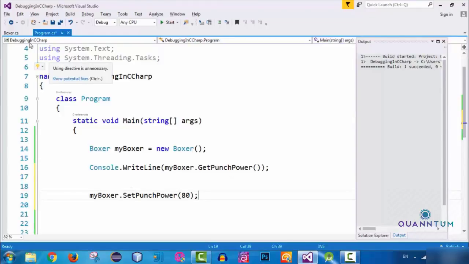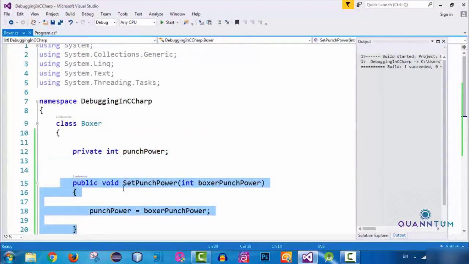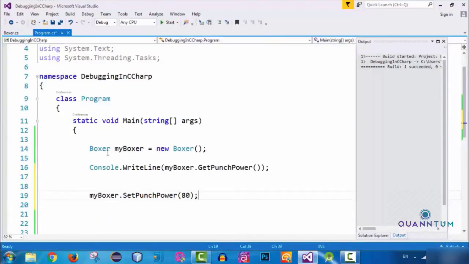If you go inside the Boxer class, here you can see that this is going to execute this method here. And when I pass the value 80 as the argument of this method, it's going to assign the 80 to the punchPower instance variable. So inside the Program class here, I set the value 80 for the punchPower instance variable.